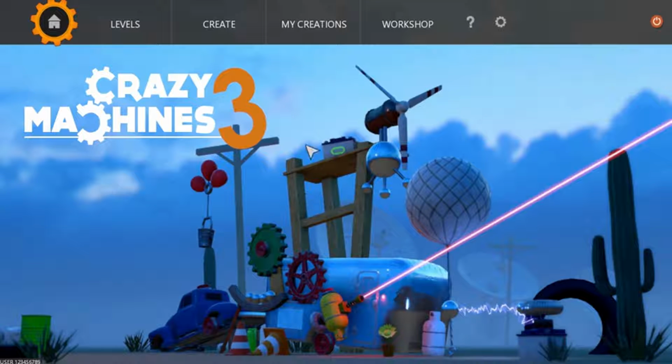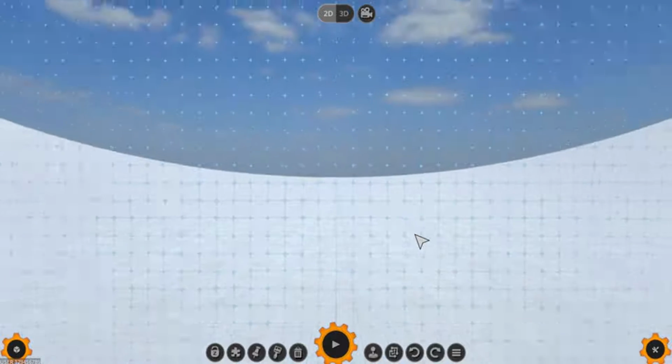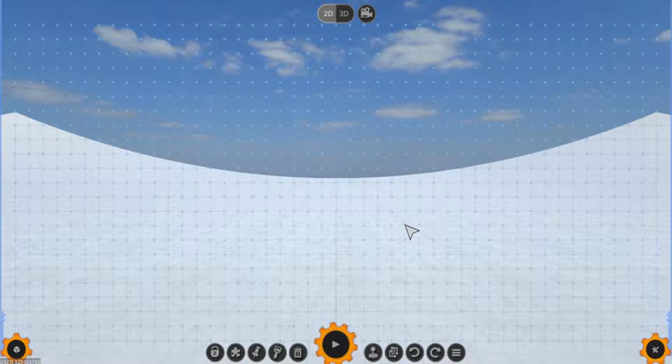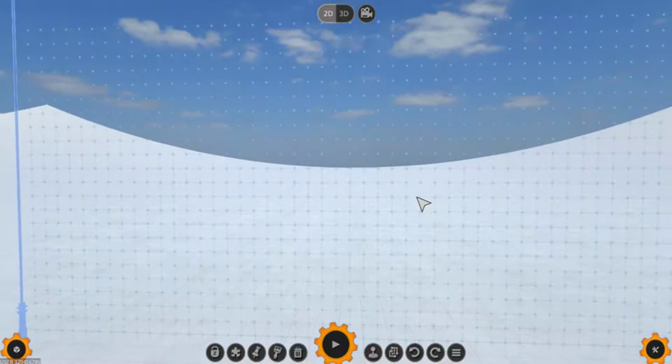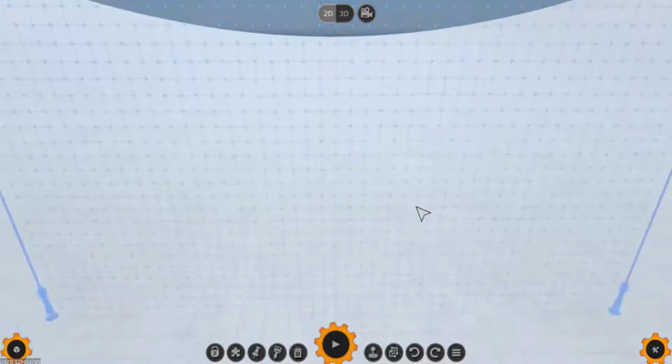From the main menu, simply click Create and select the level template you'd like to work with. You'll then be taken to the machine editor. Depending on the template you select, your world might be populated with objects already, or be an empty space waiting for you to fill it with your own contraptions.